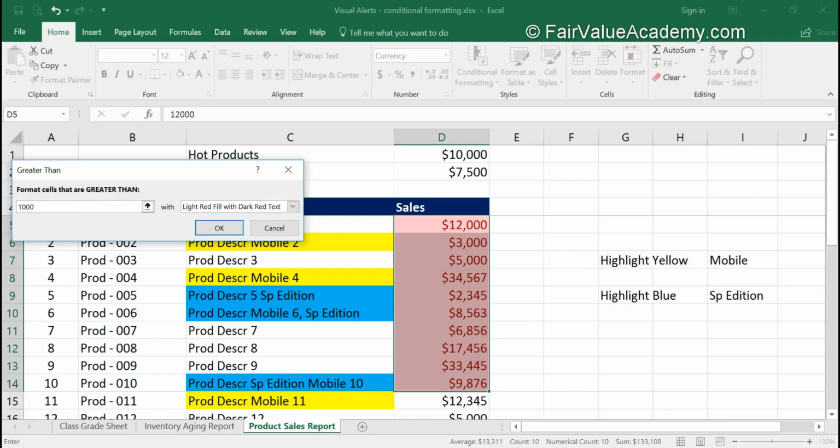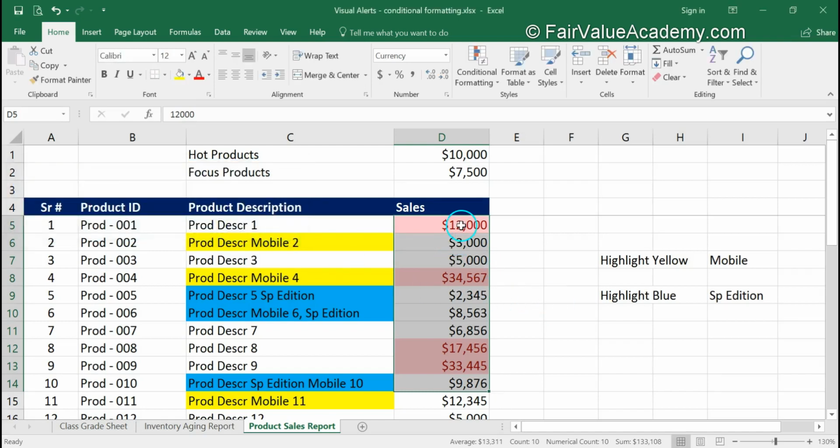We can put the number, we'll say the number greater than 10,000. So the sale value which is greater than 10,000 should be highlighted, and we have pre-formatted options. So we'll stick with the red color and click OK. So there you see the numbers which are greater than 10,000 are highlighted.